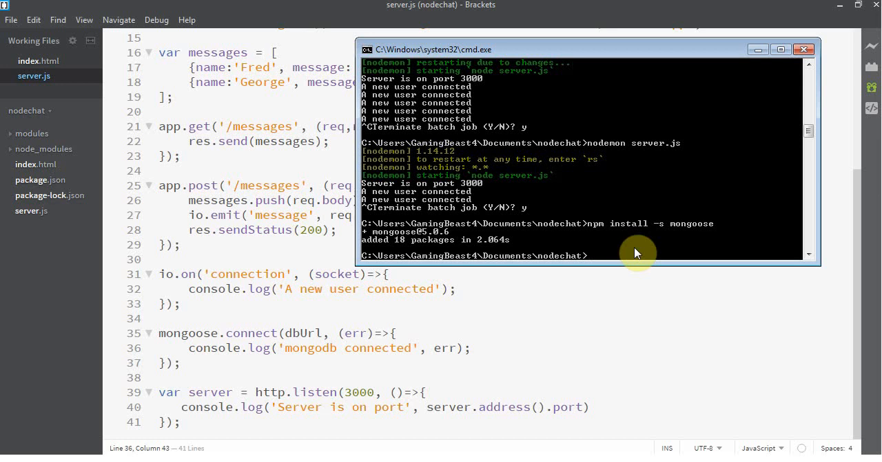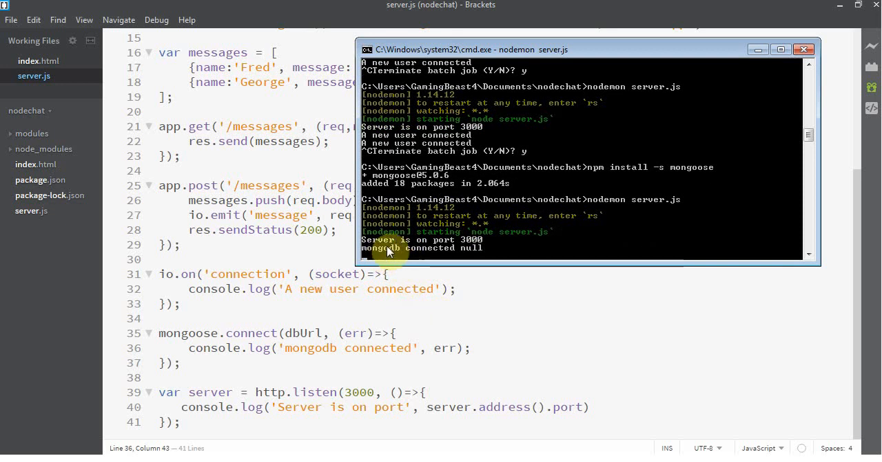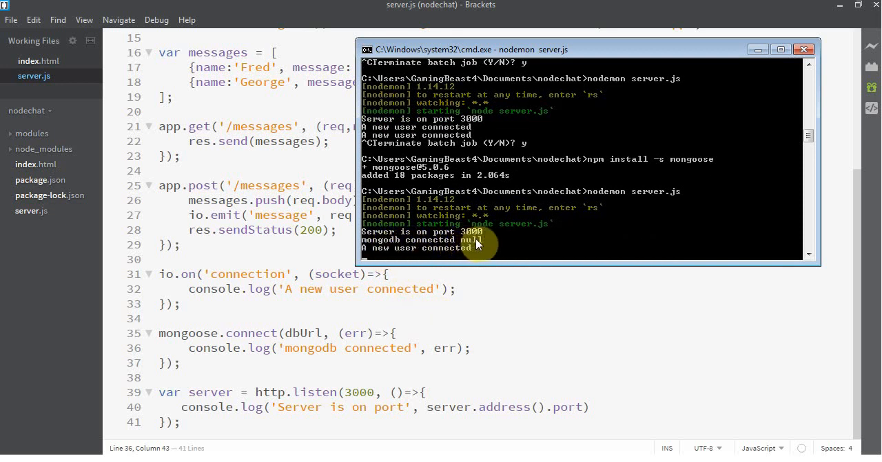All right, now let's see if it comes up. So I'm going to say nodemon server.js. Okay, there we go. And it connected. Went through, connected, and because it gave us null, that means that there were no errors. So we know it's connecting to our database correctly, which is awesome.